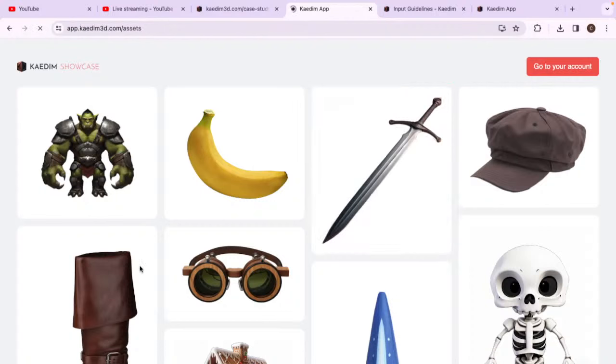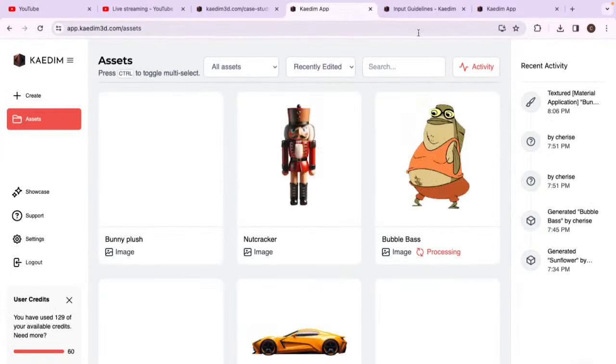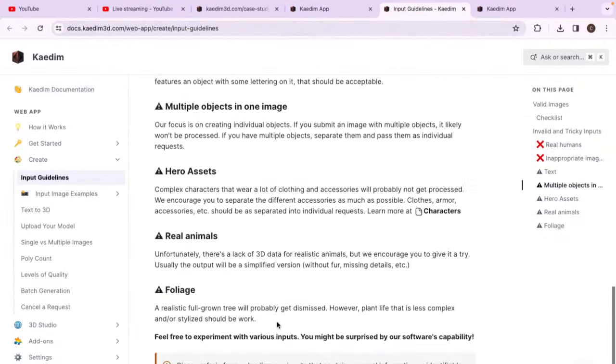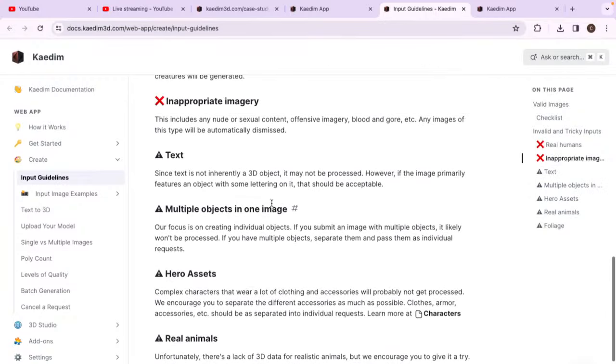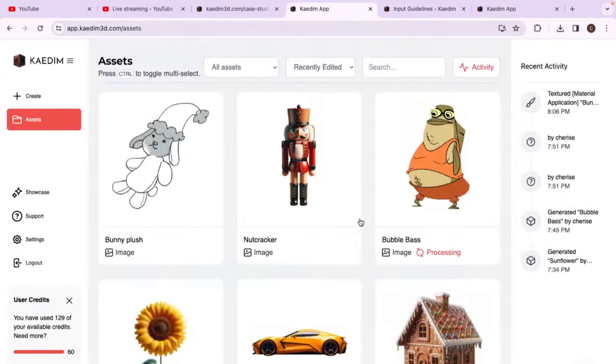To make sure that all of your input images get processed correctly, again, make sure to take a look at the input guidelines. So real animals, foliage, those likely won't be processed. But you can always try. Sometimes you can be surprised.